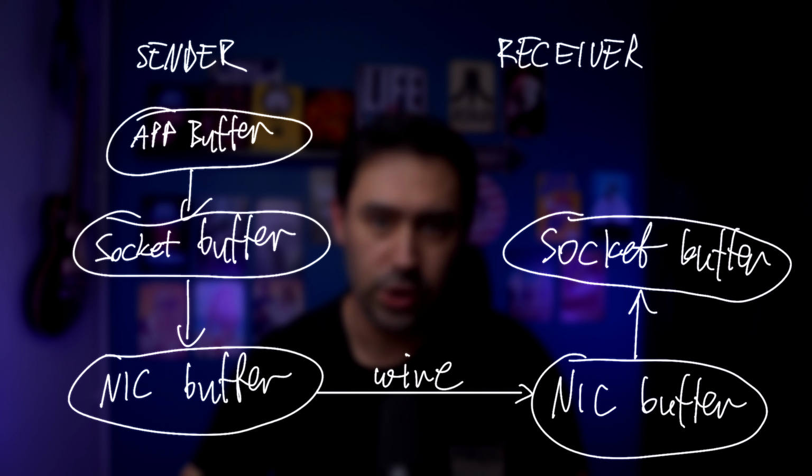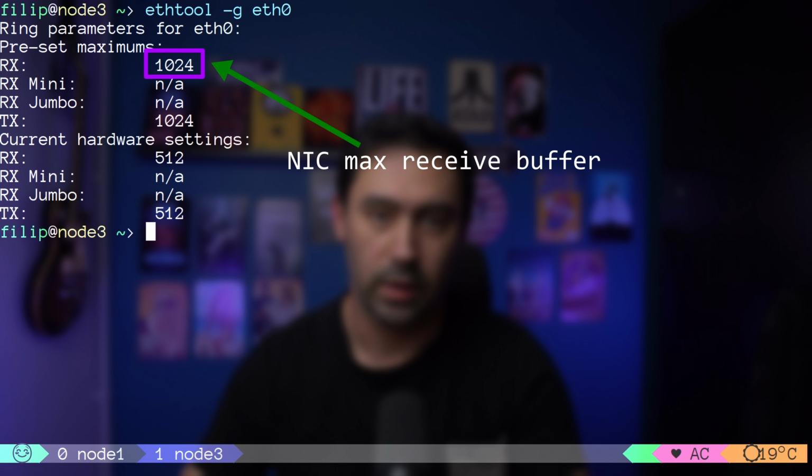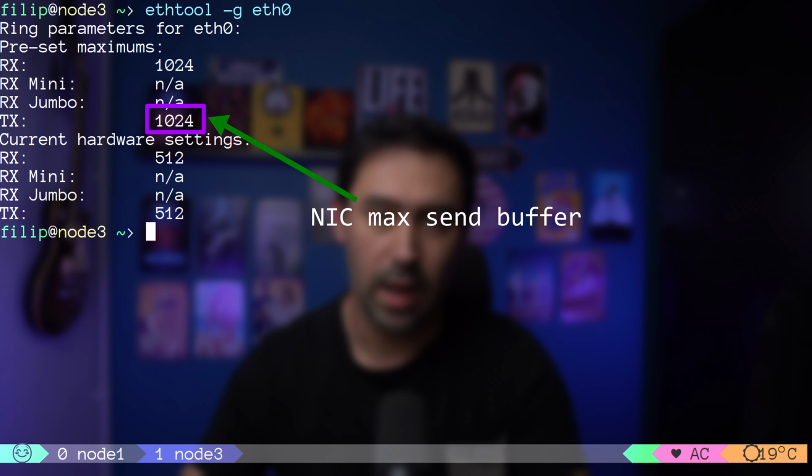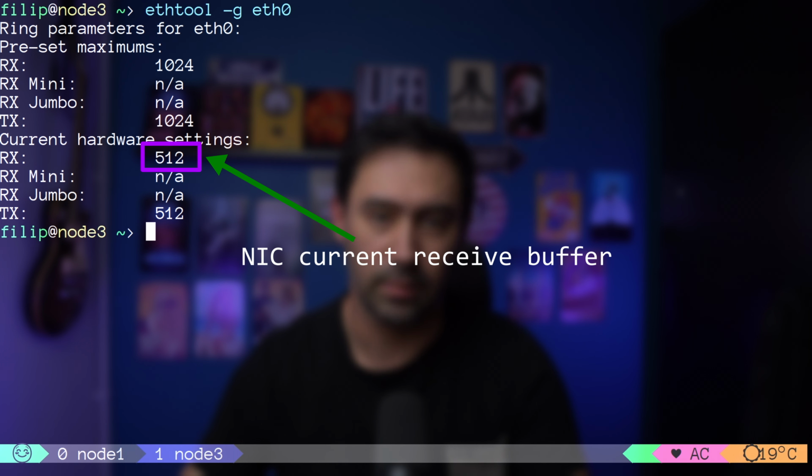That is a region in memory used by the operating system to temporarily store incoming data before it's read by the receiving application. So we have two socket buffers, sender buffer and receiver buffer, and also two buffers on the network interface called the ring buffer. We can check the maximum and current size of the ring buffer with the ethtool command. NIC buffer is not dynamic, but can be adjusted if needed.